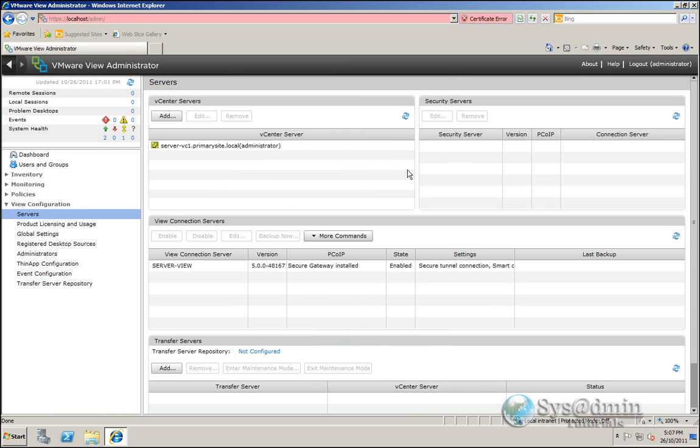We won't be configuring any security servers. This will be our only View server. And we also won't be configuring any transfer server because we won't be configuring this for the virtual machine to be used offline.